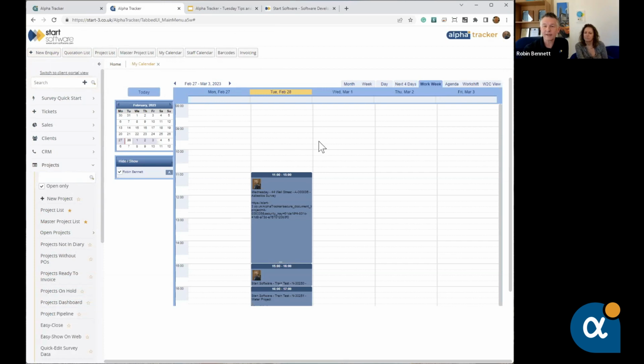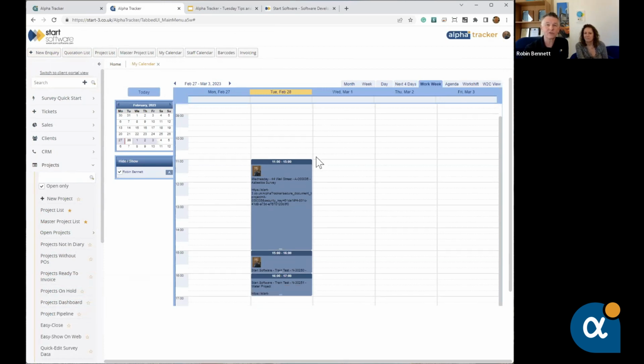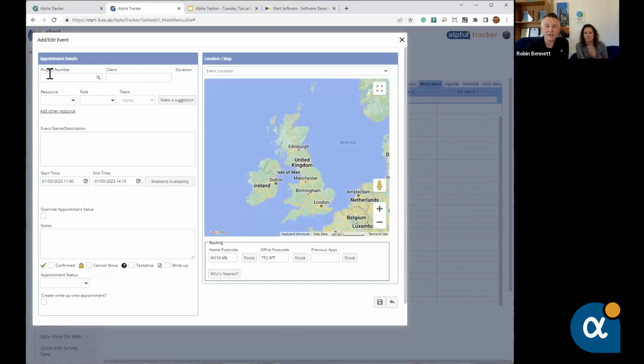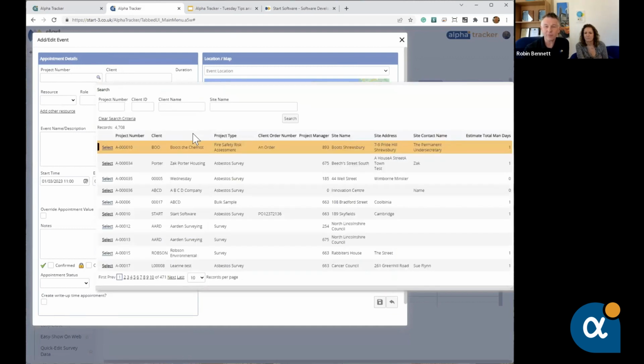Right, back to my calendar. So this is my personal calendar in Alpha Tracker. To create an appointment, you drag and drop. And once you've dragged and dropped, you can either type in a project number or more likely you're going to search for a project number. Not many people know project numbers off by heart, although there are some people around that do.